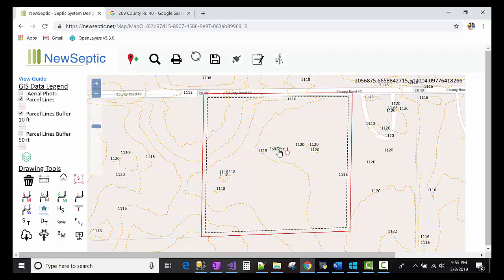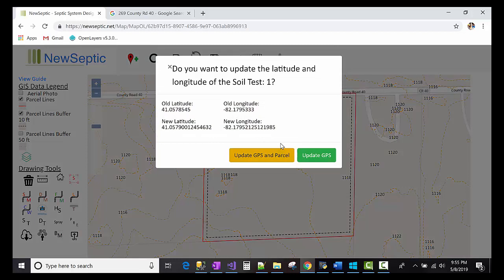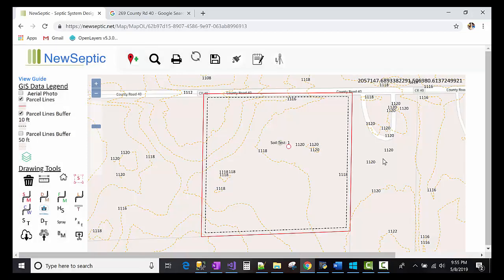You can move the soil test around, and it'll ask you to update the GPS. If you click update GPS, that'll just update the GPS in the database. But if you click update GPS in parcel, it'll actually find the parcel where you clicked on. So say you drag this over to this parcel, and it would delete this parcel and then go fetch this one and draw buffers for this one. So that's how that works, and it's a quick way you can do that.